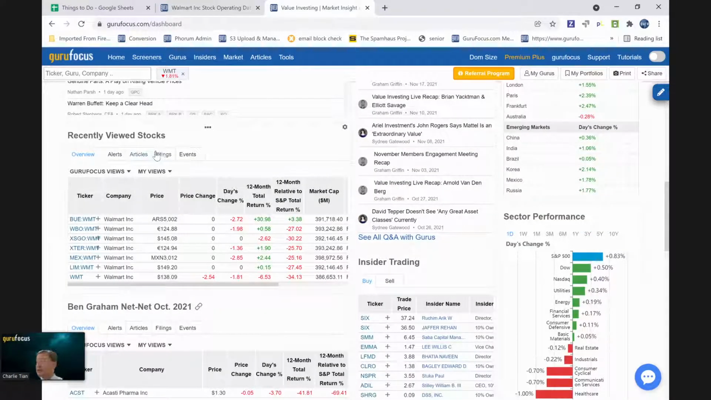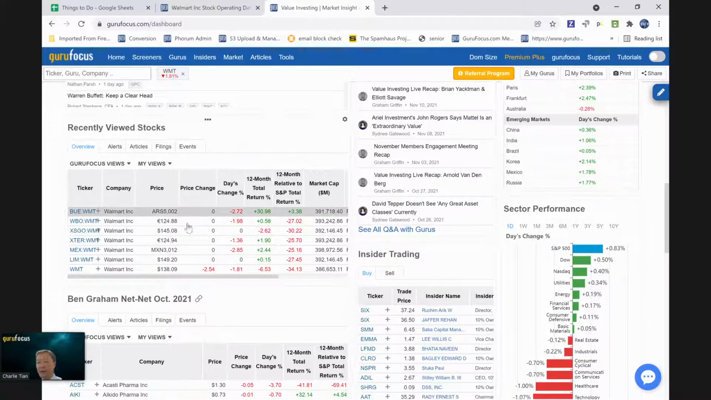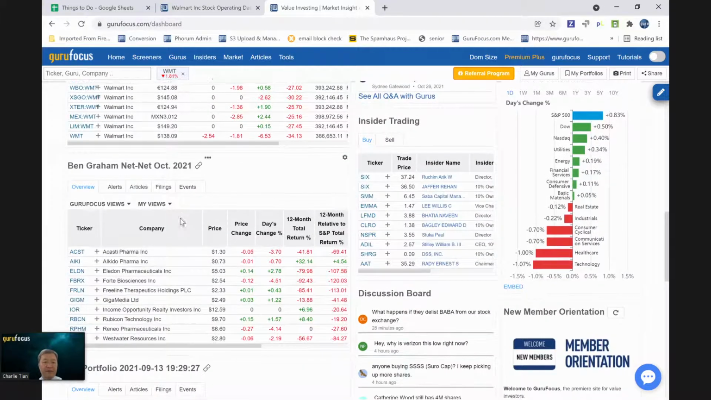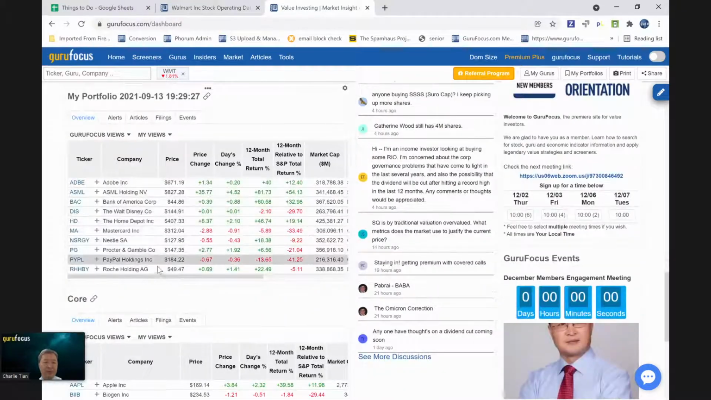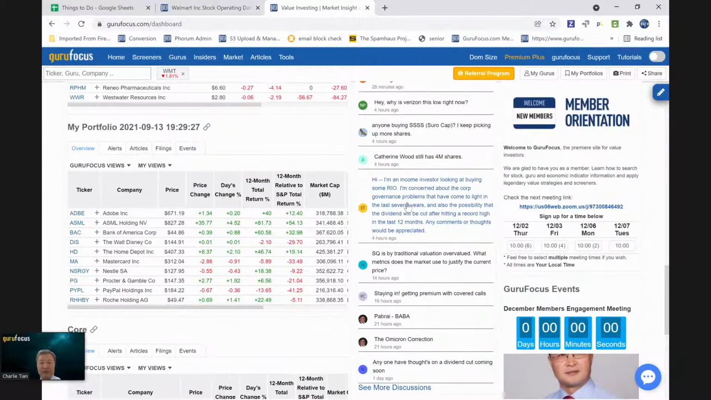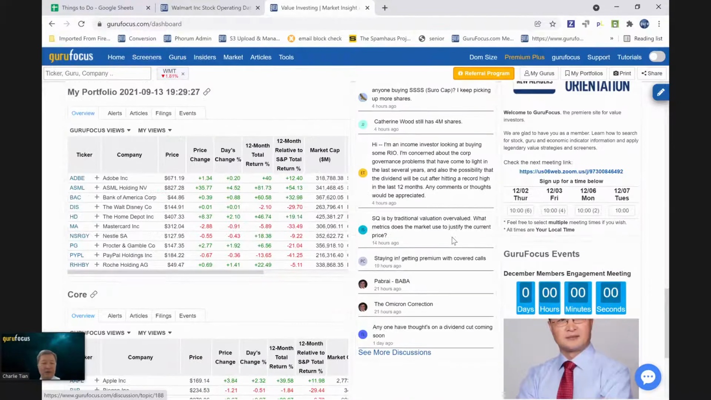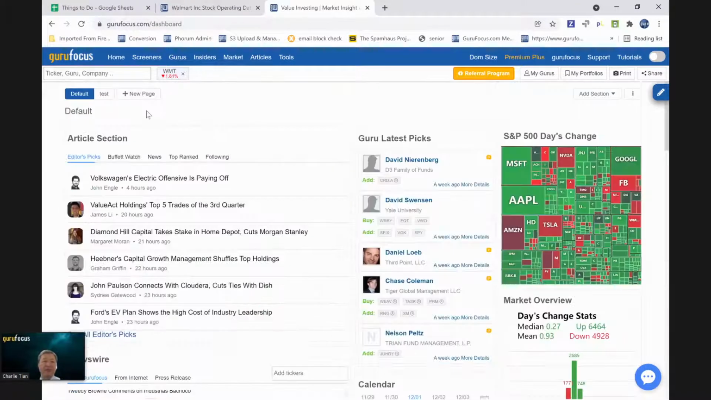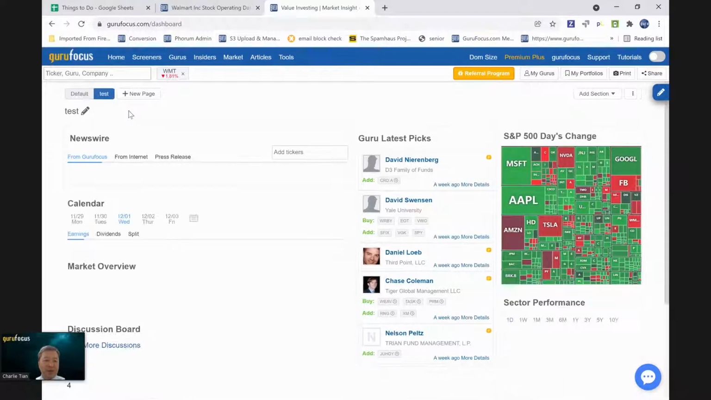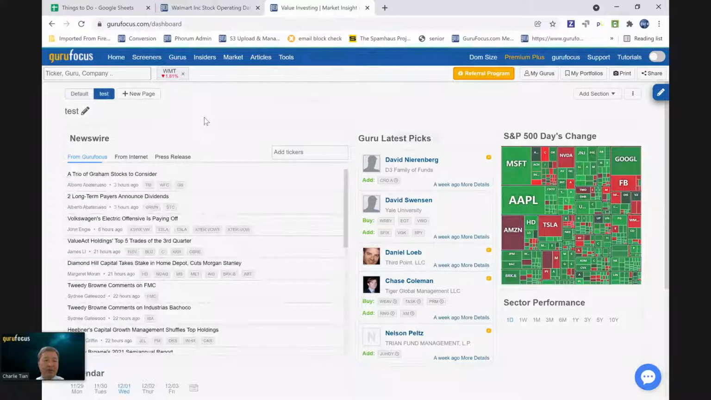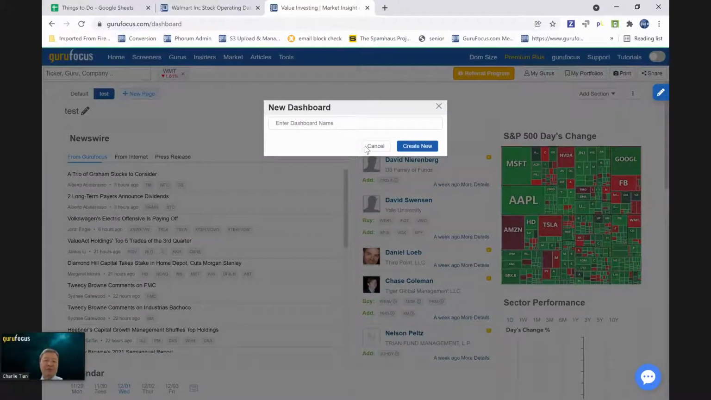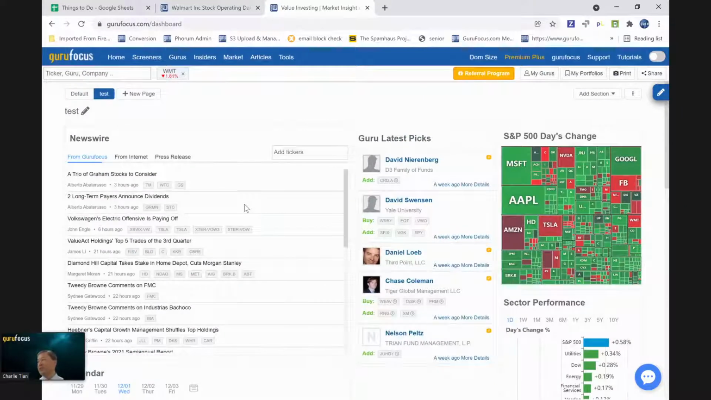Here are the recently viewed stocks, and different screeners, and here are your portfolios. You can add your own portfolios. There is a discussion board, and some of our notifications. This page can be customized also. You can create your own dashboard, and once you create it, it will be your page only and customized. We will release this soon, and we'll certainly make it better with your feedback.